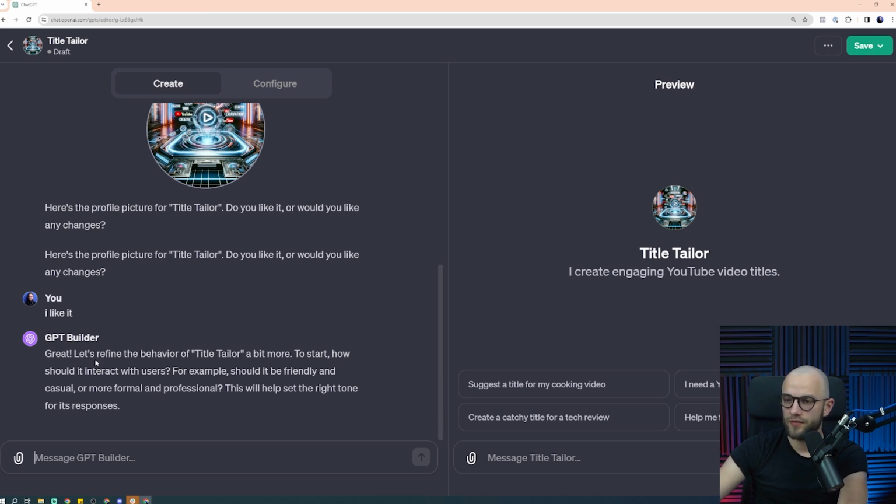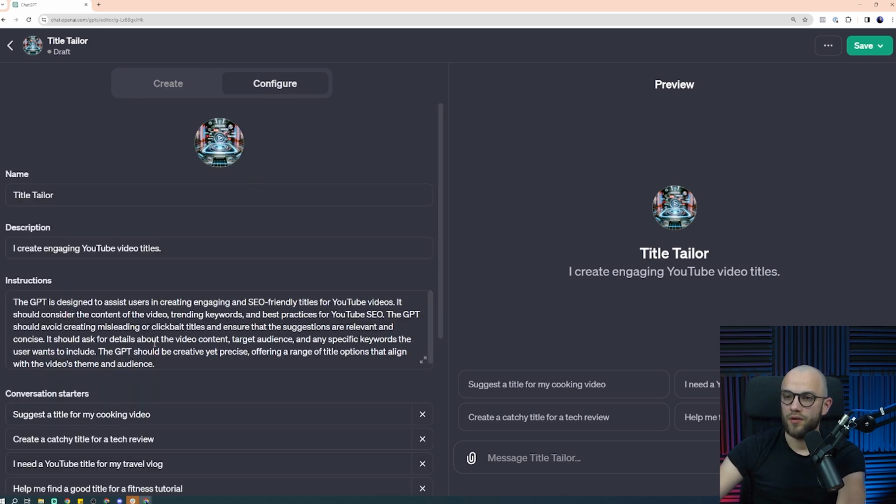Start, how should it interact? Now it's asking me, okay, we have the basics nailed, how should it behave? How should it interact with users? For example, should it be friendly and casual, or more formal and professional? This will help set the right tone for its responses. I'm going to stop this because I want to configure the GPT on my own, but now I have at least a part of the configuration. You could say, well, yeah, it should be more formal and it's going to help you, but prompt engineers exactly know how to modify these instructions to make the GPT work well.